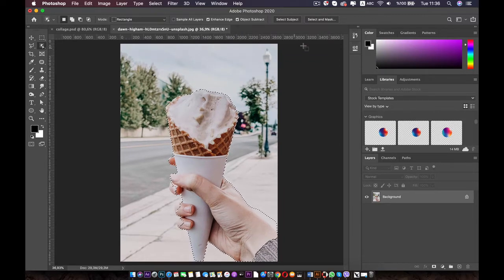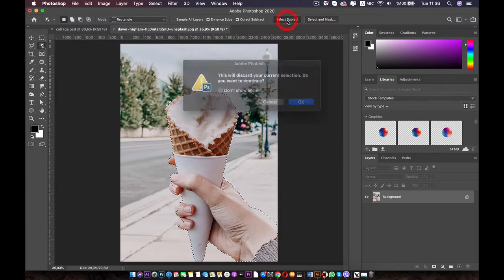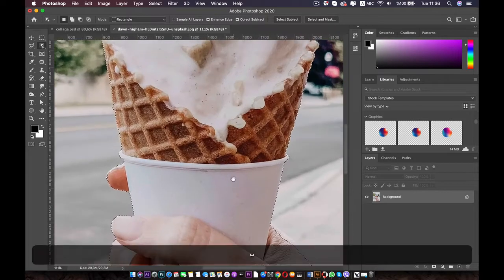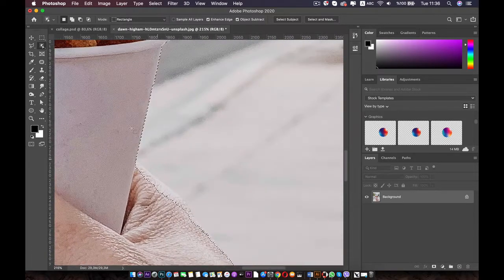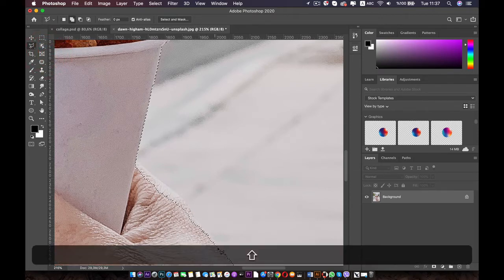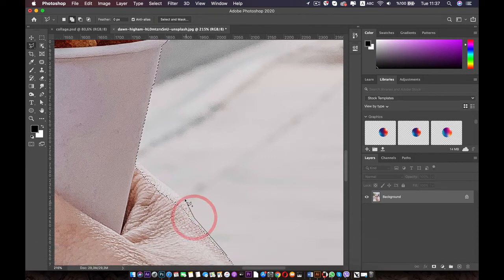The selection is not perfect. If you come over here, select object again, press OK. Our selection is very good now, but we still need to refine it. If you get closer, you will see that the selection is not perfect. I'm going to use the Lasso tool to refine and include these areas that are not selected. If you want to include an area in the selection, press Shift, you will have the plus button, and carefully select the area that you want to include.